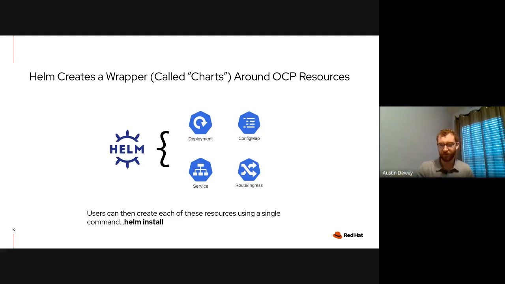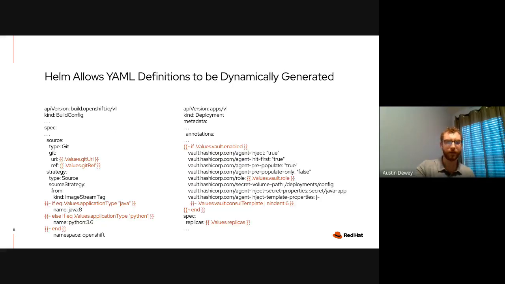So one single command, helm install, can create for you a deployment, config map, service, route, any other types of resources that the Helm chart developer deems necessary for your type of application. And it allows those YAML definitions that I was showing you earlier to be dynamically generated.